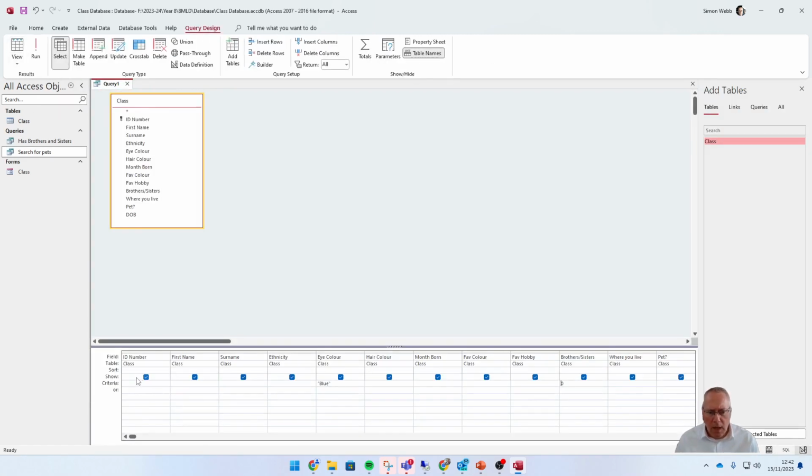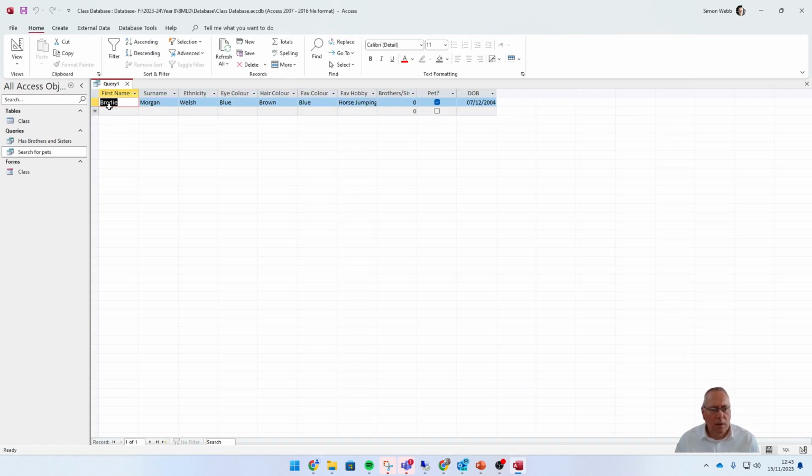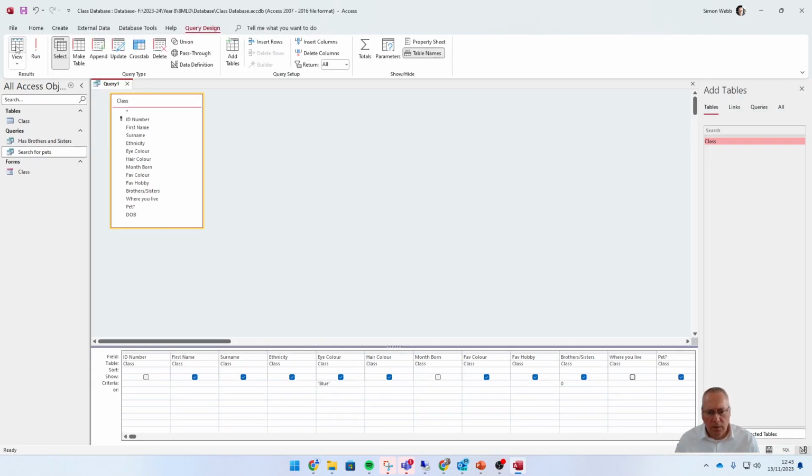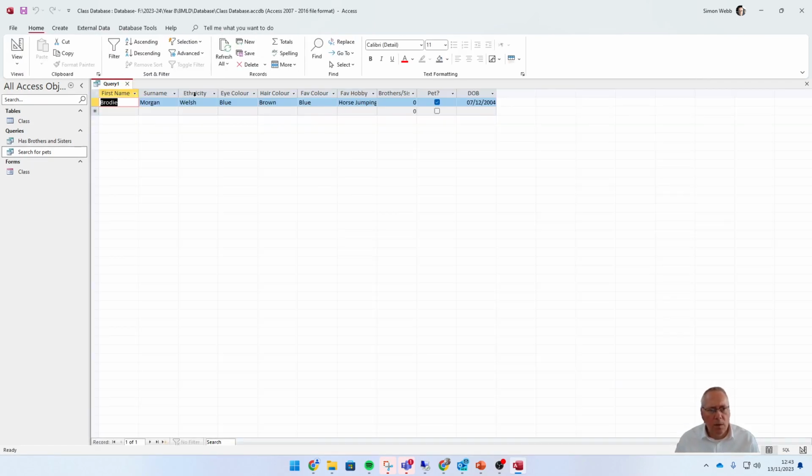I just want to show you the show column. Say for example I didn't want to show the ID number, I didn't want to show what month they were born, and I didn't want to show where they lived. If I untick these boxes, I've chosen not to show those three fields. If I run my search now, you can see that I can't see the ID number, where they live, or what was the other one we looked for? We took off month born. So you can't see month born, where they live, or their ID number.